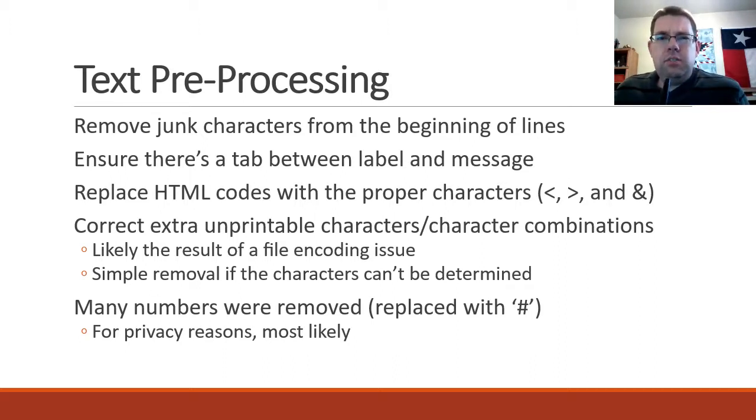There were quite a few unprintable characters or very strange characters or character combinations. I'm guessing this is the result of a file encoding problem, either on their end when they created the corpus or when I downloaded it to my Windows machine. And so I did my best to replace those with characters that made sense. And if I couldn't tell what the characters should be, I just removed it.